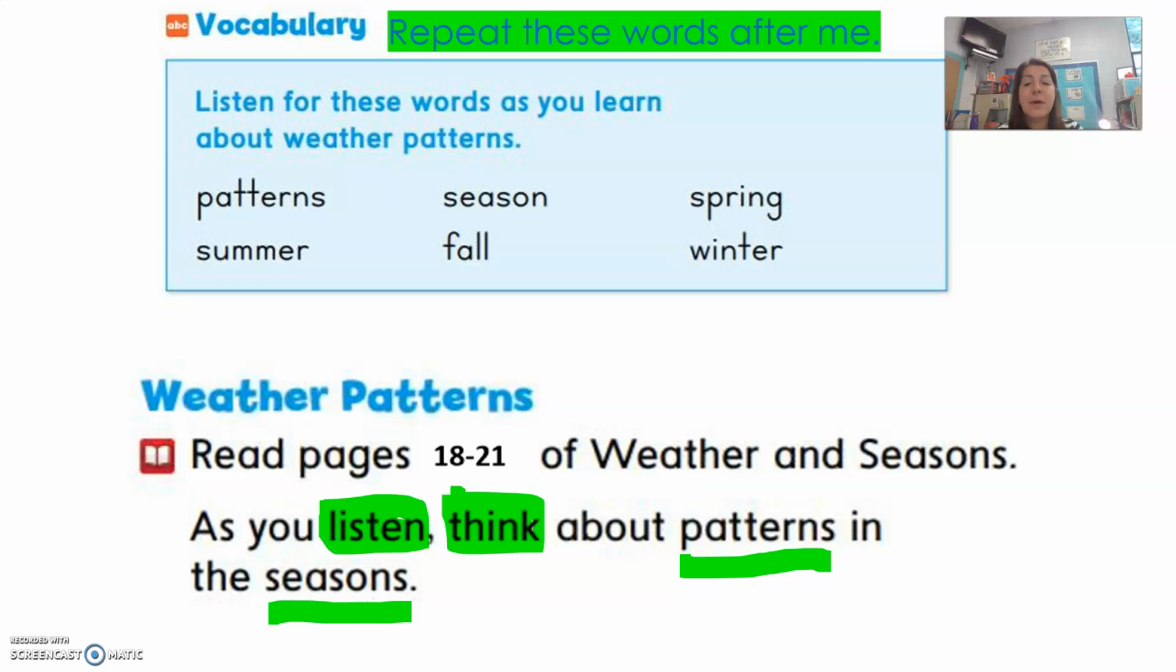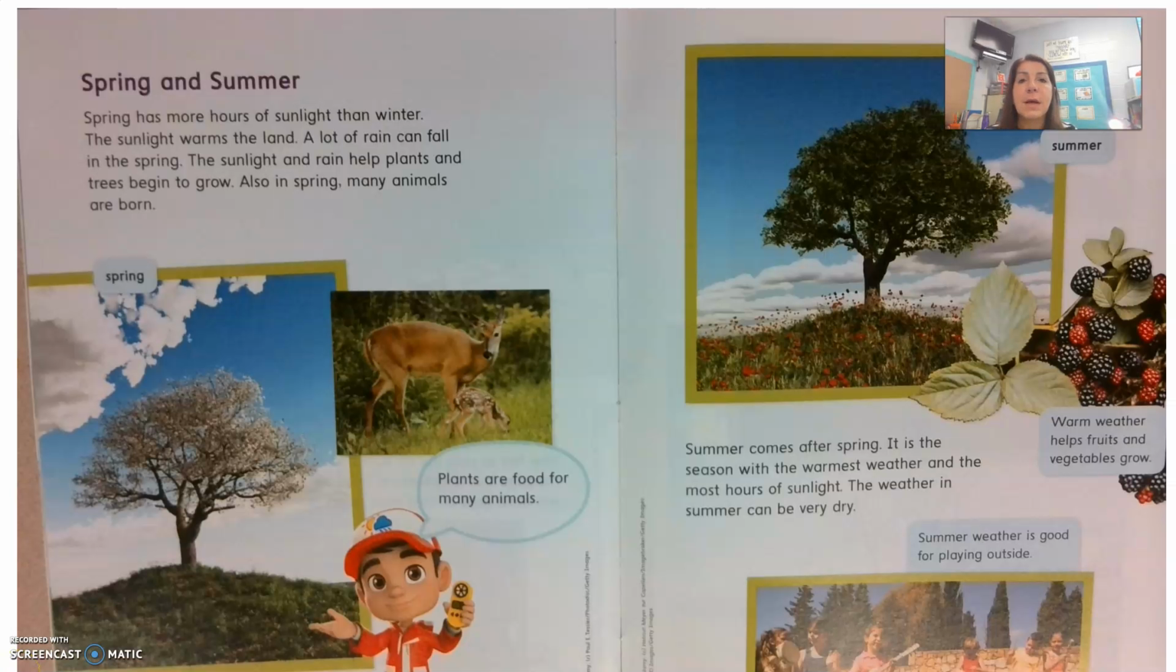Weather patterns. We're going to read a couple pages. Actually, I'm going to read them to you. Pages 18 to 21. These should be included in your packet, but I also have put them on this slideshow of weather and seasons. As you listen, think about the patterns in the seasons. Our first page is about spring and summer.